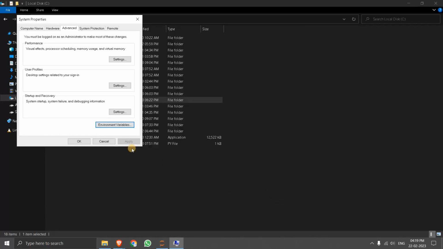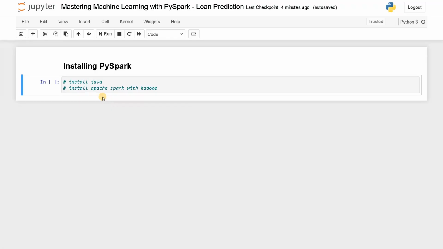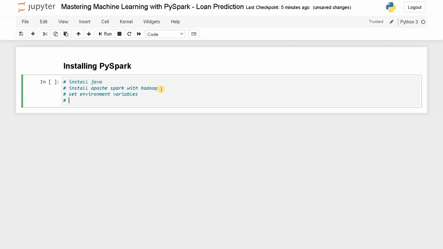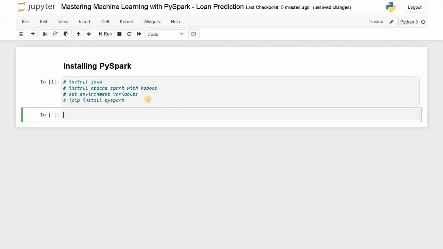Once these two things are done, after this you have to run pip install pyspark for the module in the Python package. I already did these things including the installation. So I'll directly go into the project now.